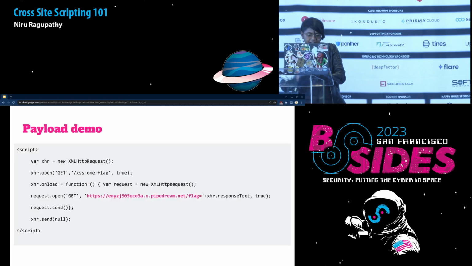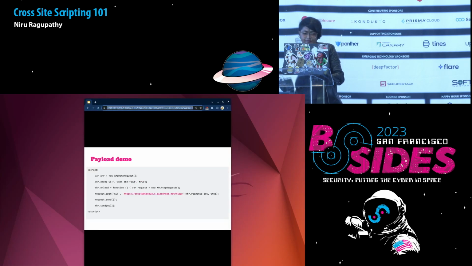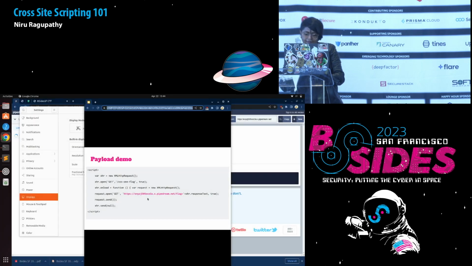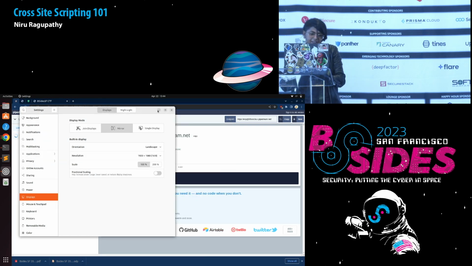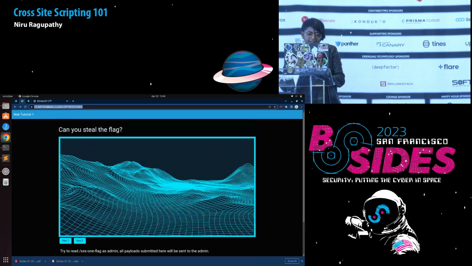With that, let's jump into the payload. And I'm going to mirror my display in a second. Awesome. I'm going to escape that. You can see that I've already set up a request bin there. Let me copy that payload for now. First things first, let's actually go to this page.